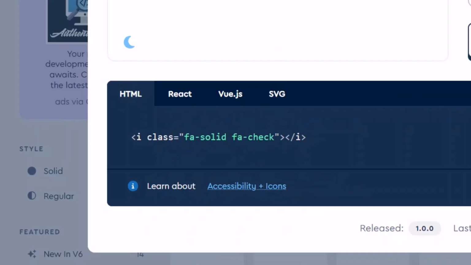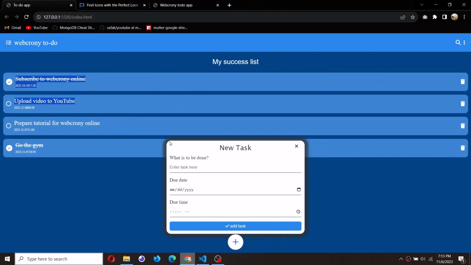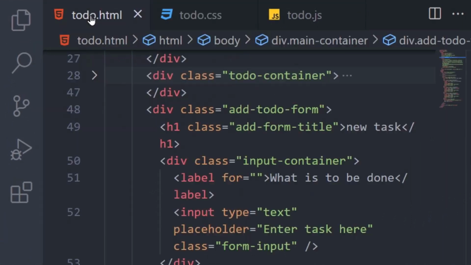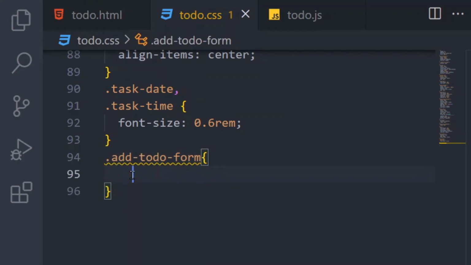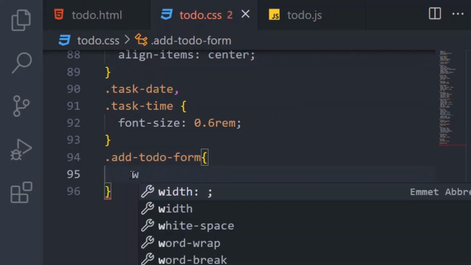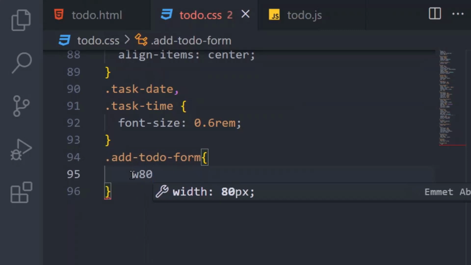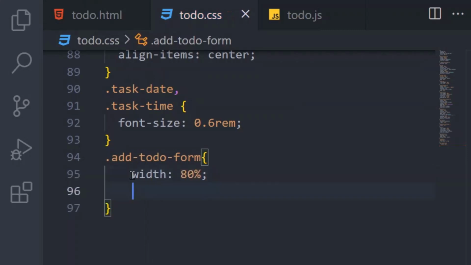So let's look at how the original one is. It has some border radius, has some shadow around it. It has a weight of about 400 and the rest. So let's do just that. So right here I'll just copy the add to do form from here and then I'll paste it here. Now the first thing that I'm going to do is to set the width to 80% of the screen, so 80%, but then I want it to have a max width of 450 pixels, which is okay.